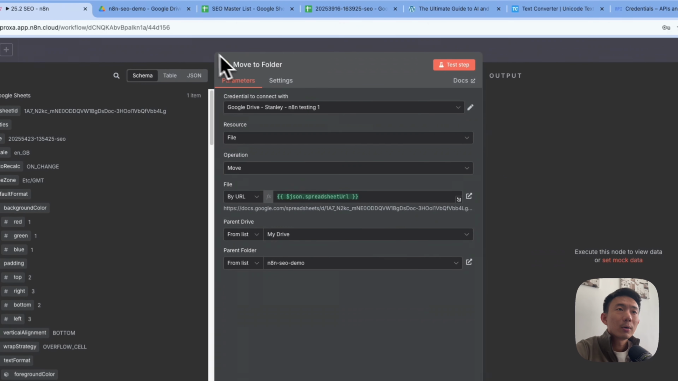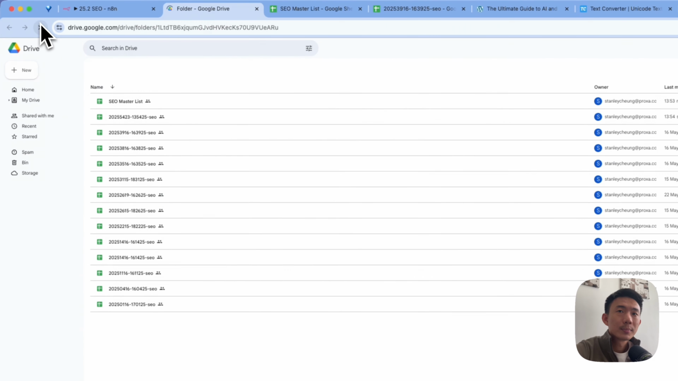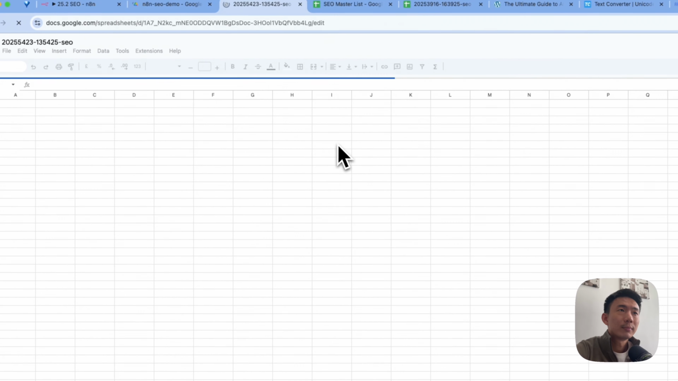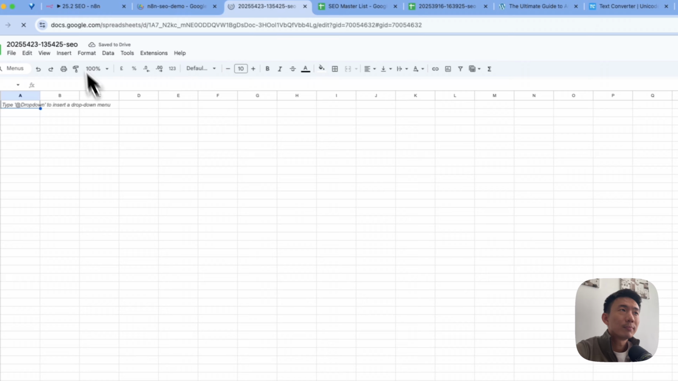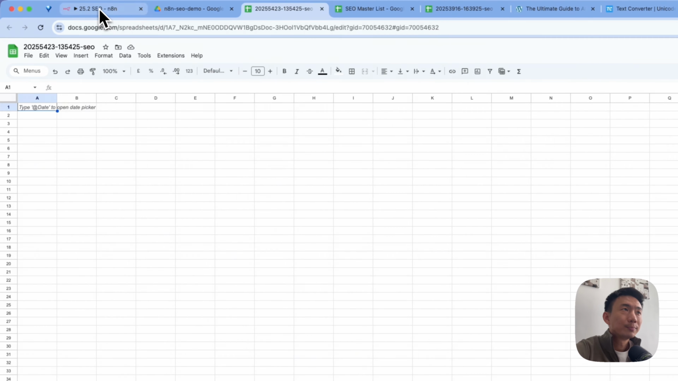Next, we are going to click test step. Then we can refresh it again. We can see this is the sheet that we have. It's empty, but this will be our desired sheet format. But later I will talk about how we can fill this in.